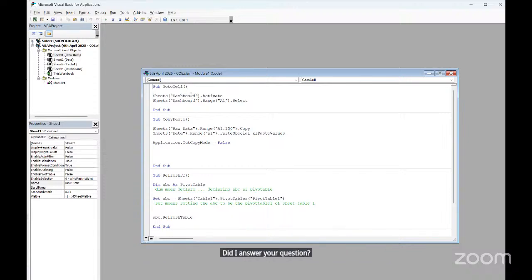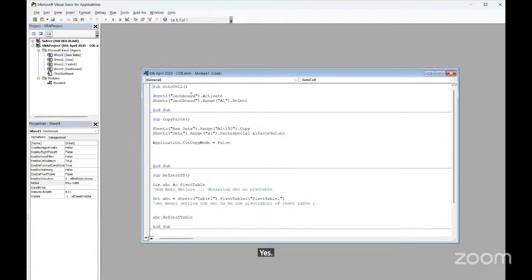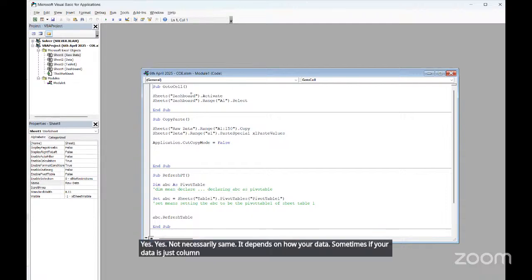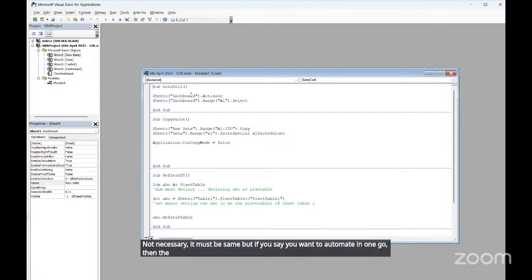Yes. So what I've understood is that whenever we merge, for example, 10 or 15 plus files into a single Excel file, the column name or header name should be the same in every single file, and the sheet name also should be the same. Yes, but not necessarily the same, it depends on how your data is. Sometimes if column one is empty, we can do some cleaning and then eventually append. It's not necessary that it must be the same, but if you want to automate in one go, then the sheet name and the column name must be the same.